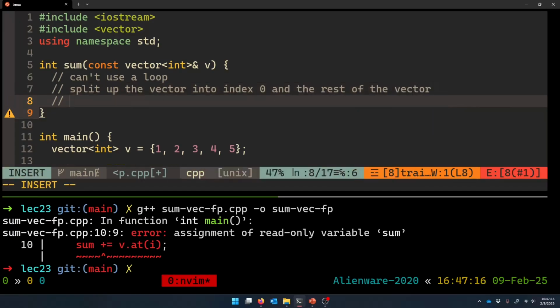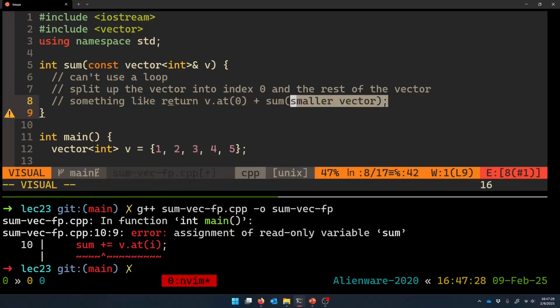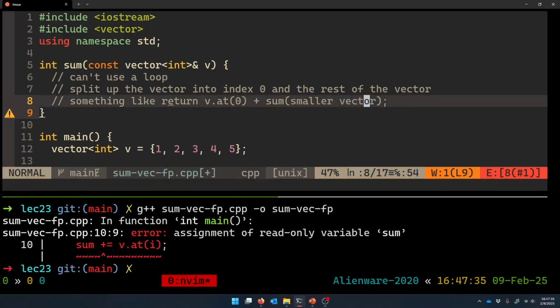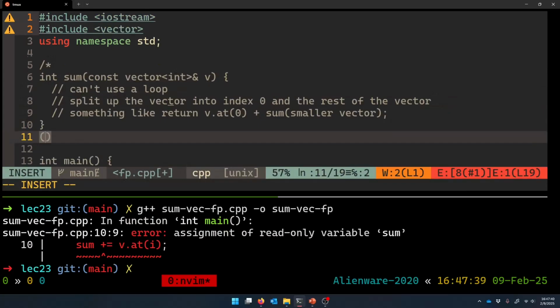And so in the recursive case, the answer is something like return v at 0 plus the sum of the smaller vector. Morally, that is correct for the recursive case. All right. The code does not make a lot of sense. It's hard to create that smaller vector right now. I will show you a way to do it though. So that's kind of like our dream.